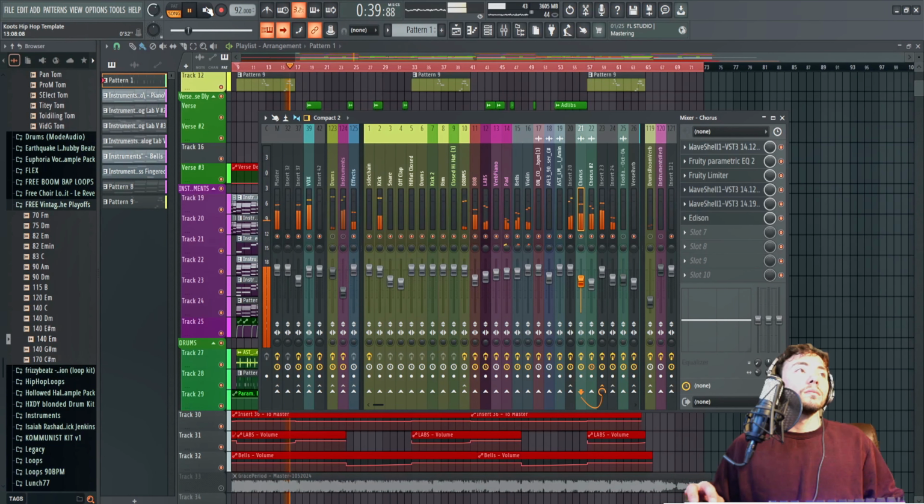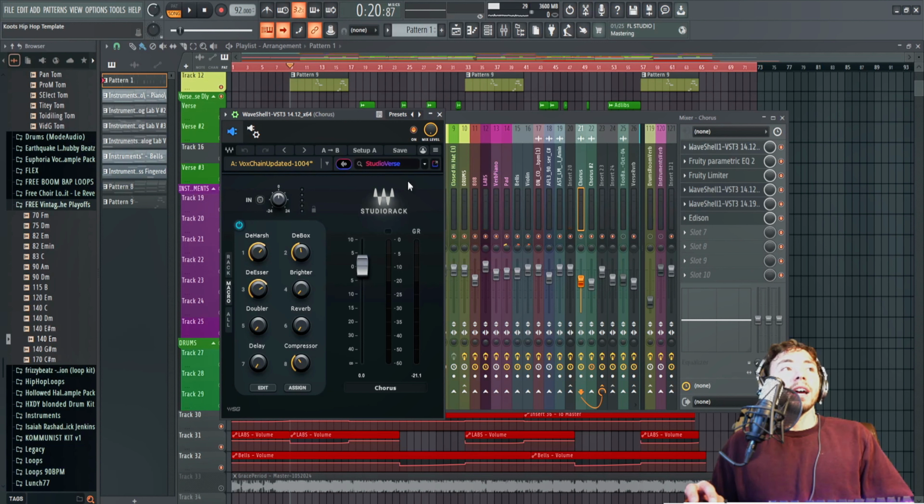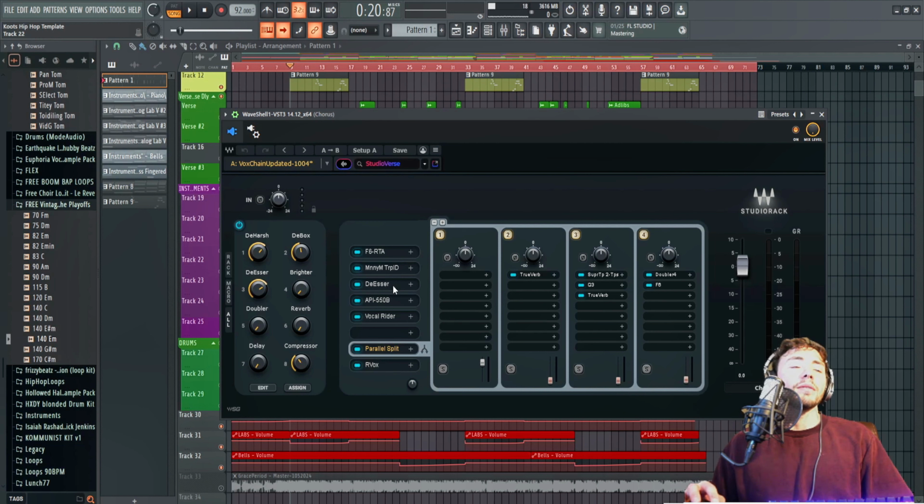What we did here is Waves has a Studio Rack plugin, and Studio Rack is awesome because you're able to add your own daisy chain within a plugin. It gets kind of crazy here, but yeah, this is a daisy chain. So we'll have our compressor up here. I don't know what Triple D does. We have a de-esser, which takes the harsh syllables out of my voice. API, which is another compressor. Vocal Rider, which automates the volume, so the volume will be up or down depending on the vocal dynamic. Parallel Split, which adds reverb, all these different other elements here, a doubler, and more reverb.